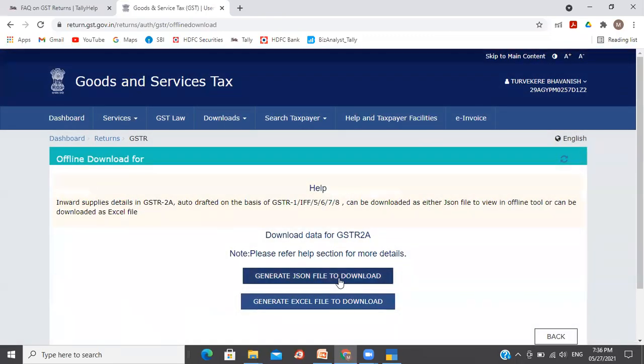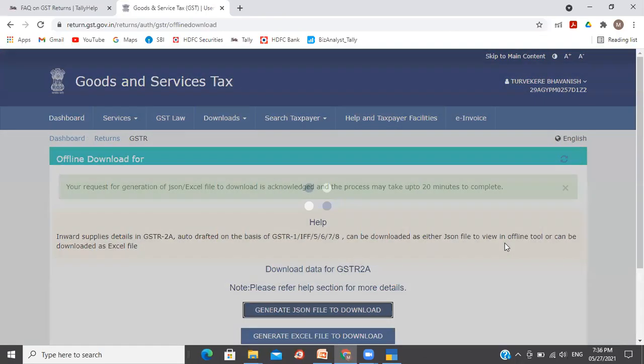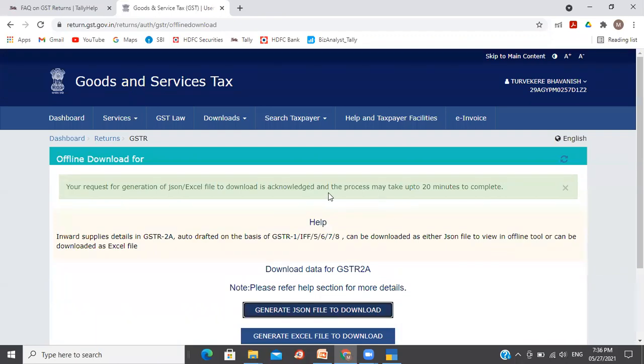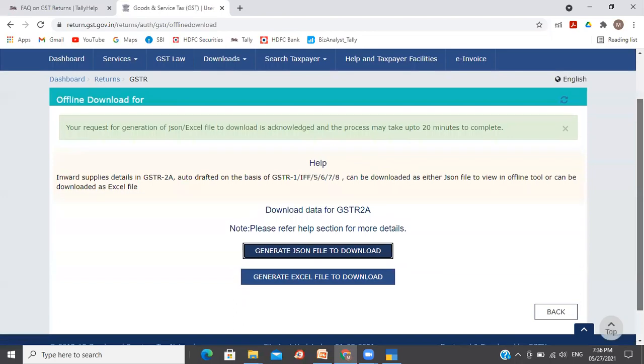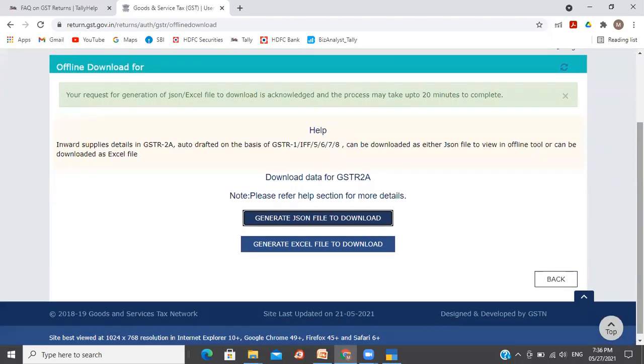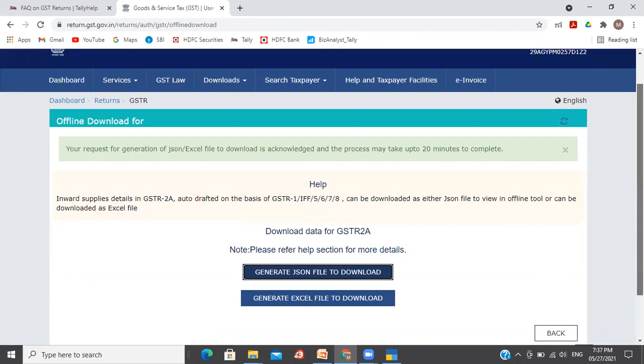Okay, generate a JSON file. I'll just click on this, generate this JSON file. Okay, it says it will take around 20 minutes to get this file because it gets generated. It will not be immediately available. Okay, I need to wait for some time. We'll come back to this. It will take some 10-15 minutes to generate this file from the department portal. Okay, then we can download this file.